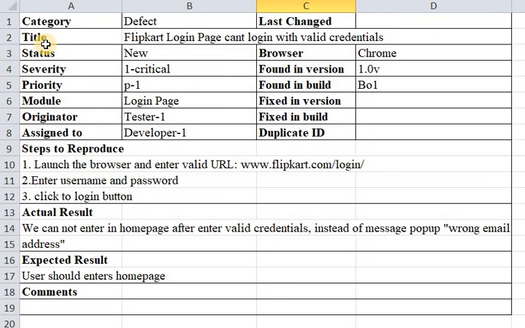Then here is the title. In the title section you have to write the project name that is under testing, and during this testing this defect arose. That project name is here, so we check the Flipkart login page, and we write here: Flipkart login page cannot log in with valid credentials. We have to write the title. So you have to provide some title for that defect.